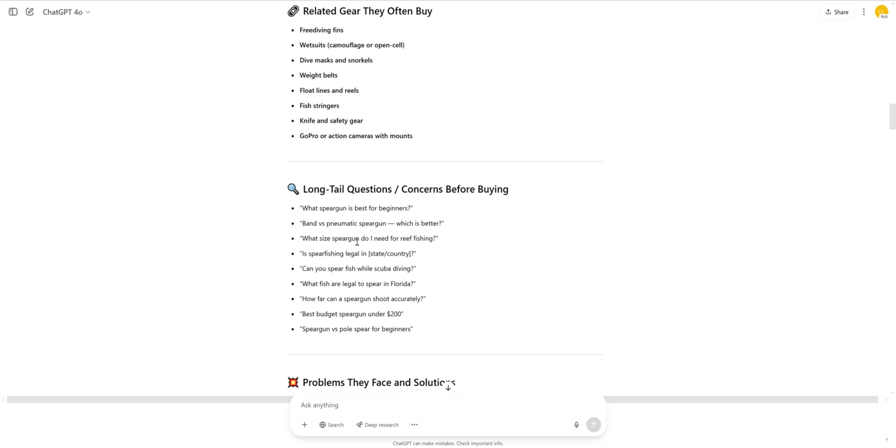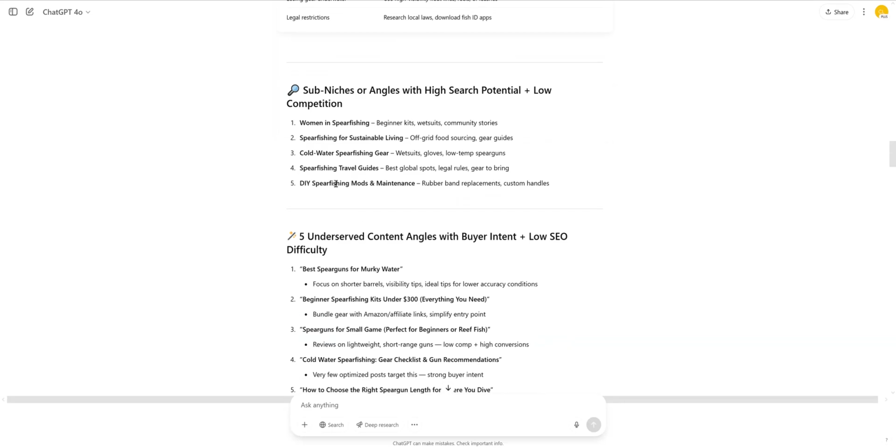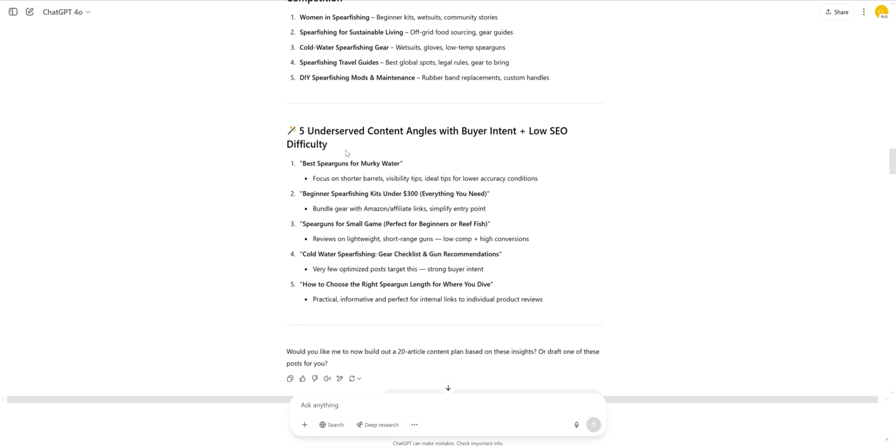So you can see here, what spear gun is best for beginners, band versus pneumatic spear gun, which is better. These are long tail questions and concerns before buying. And then it's also given me problems versus solutions. So reloading difficulty, gun recoil, equipment rusting, and all of the solutions there. And then sub niches as well. So you've got other areas. I've suggested beginners, but you've got women in spearfishing, sustainable living, cold water spearfishing gear, and so on. Then underserved content angles, best spear guns for murky water, and so on.